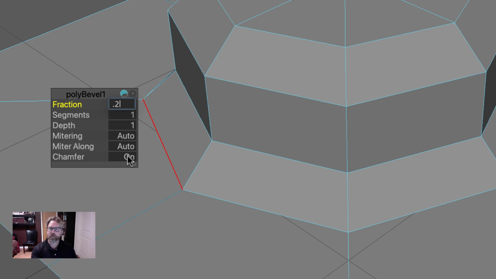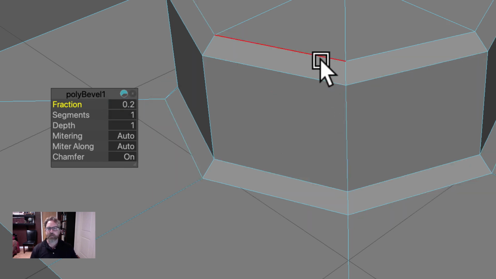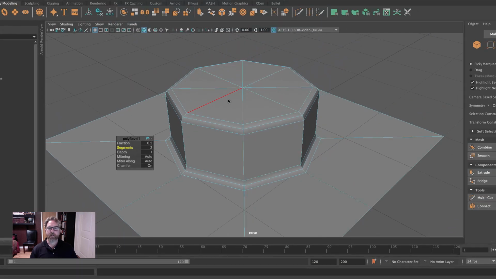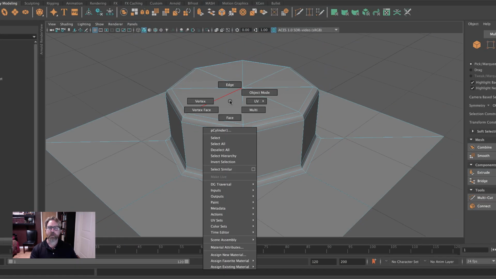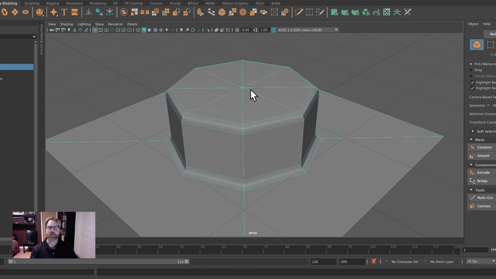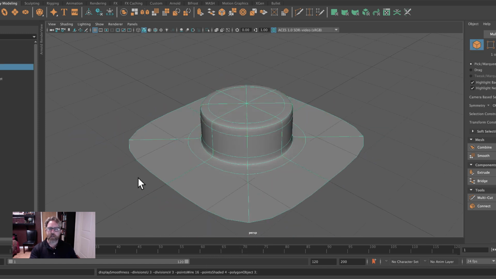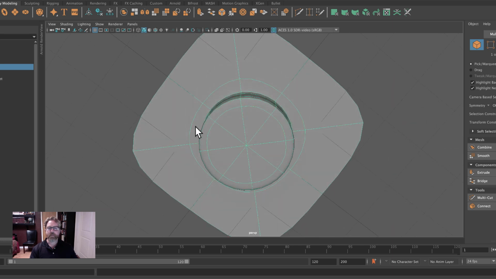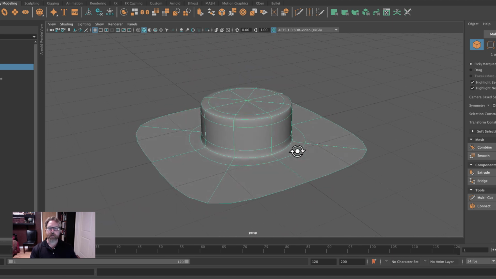We'll put 0.2 for the fraction, so that's the distance, and then we'll put 2 here for the number of segments. And then to get out of the tool, I'll hit the Q key, and we can right click to object mode. And now when we hit the 3, you can see that that hard edge is maintained vertically, but we still have the circle or the circular peg.